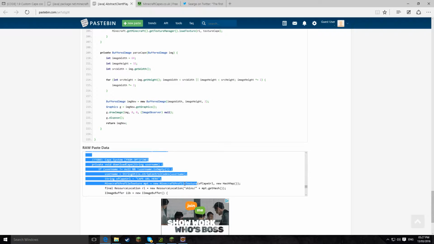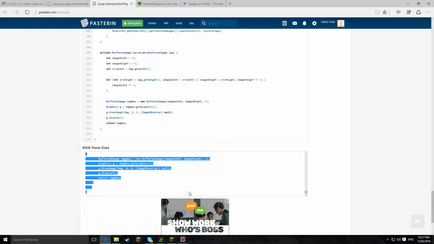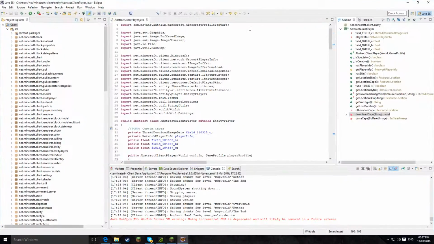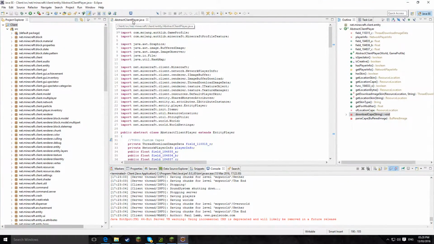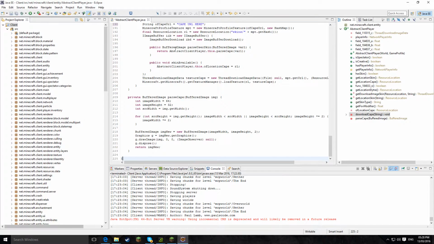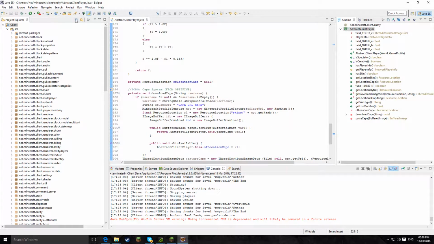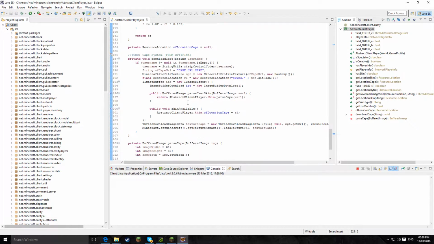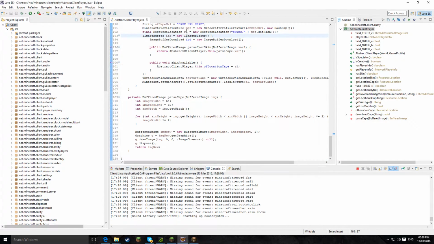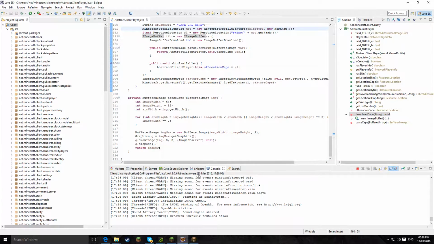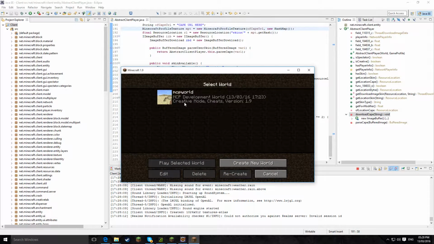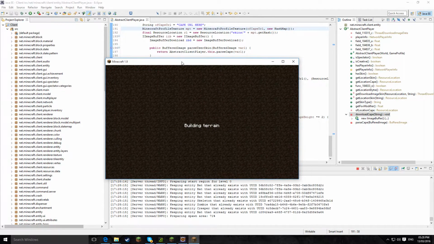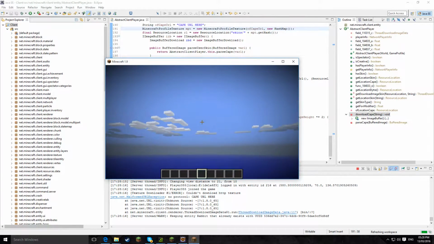Like so, and then you go to your Eclipse file, and then you open the abstract client player.java class, paste it in, click save, and then we'll give a quick test. So this is without any URL in, so we will not have a cape. So if we open Minecraft up, this is Minecraft 1.9.